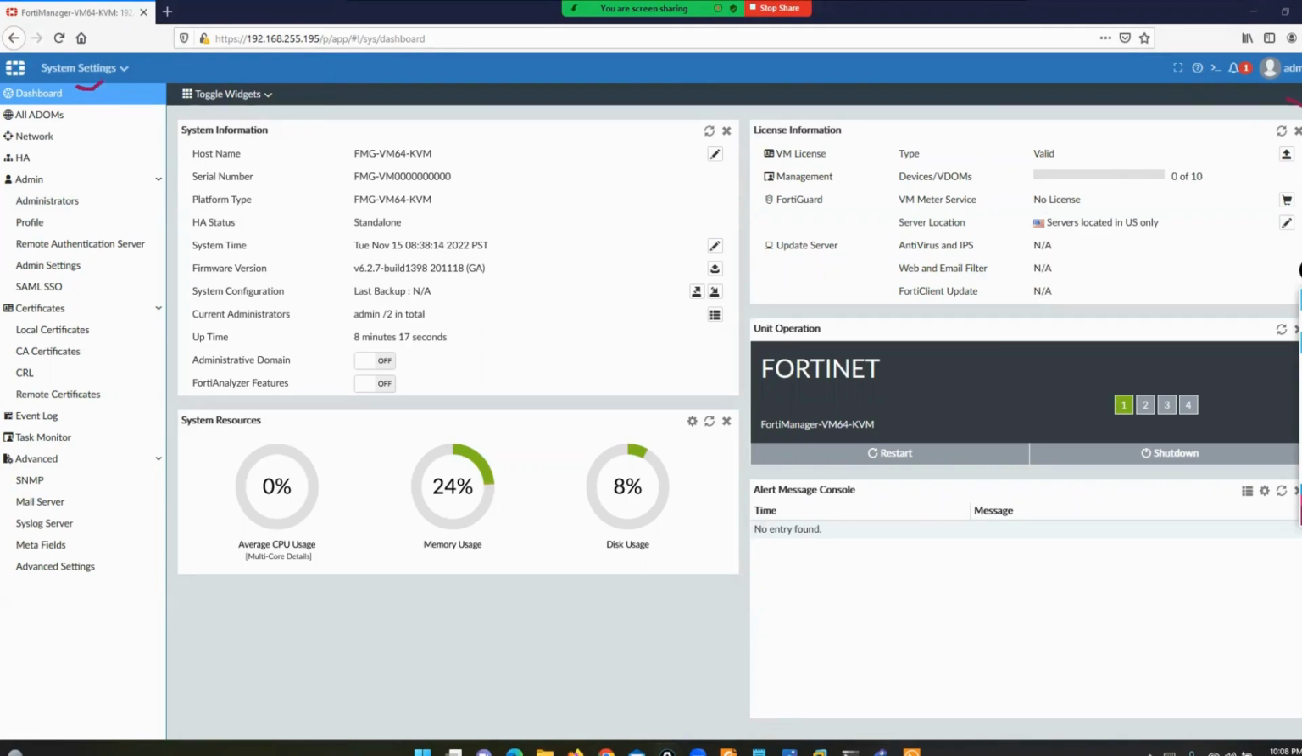So this is your dashboard. In the dashboard, the first information is called system information. We have the host name of this FortiManager, FMG, VM64 KVM, the serial number, and the platform, which is a VM device, so VM64 KVM. HA status is standalone, so this FortiManager is not participating in any failover concept. System time you can verify, and the firmware version. We are working with 6.0.2.7. This is the build version.